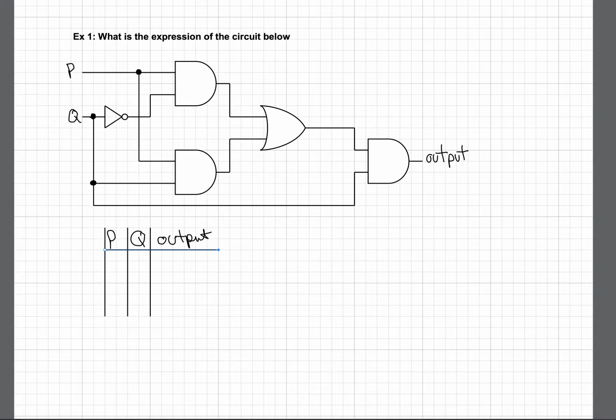So what you would first want to do is to count in binary: 0, 0, 0, 1, 1, 0, and then 1, 1. Let me make these a little bit taller. So you have your input signals, and once you have the input signals, then we can step by step go through these to find out what the output is supposed to be.